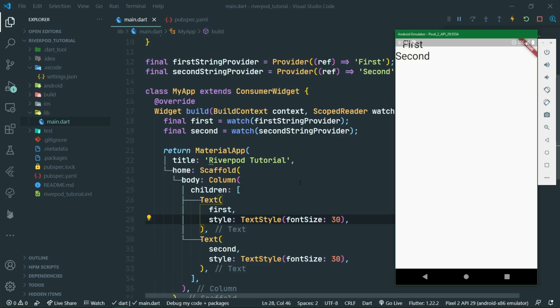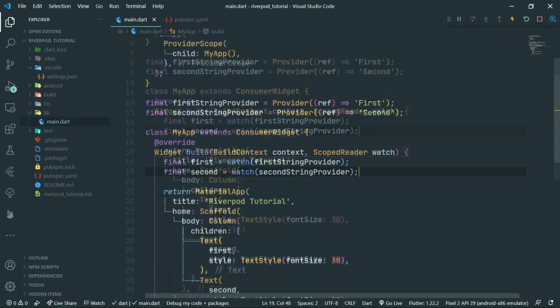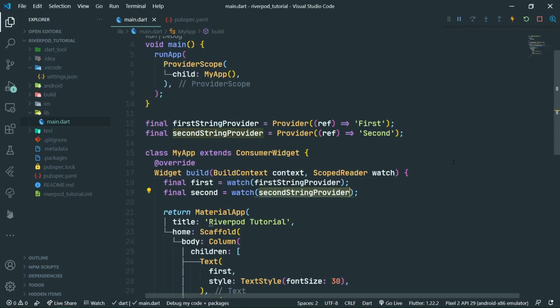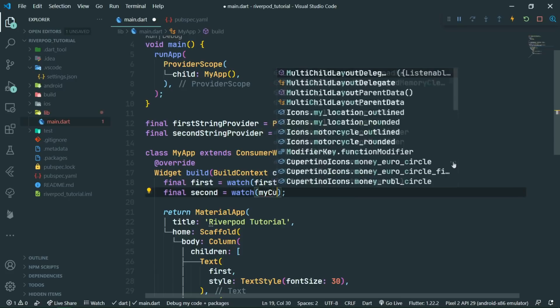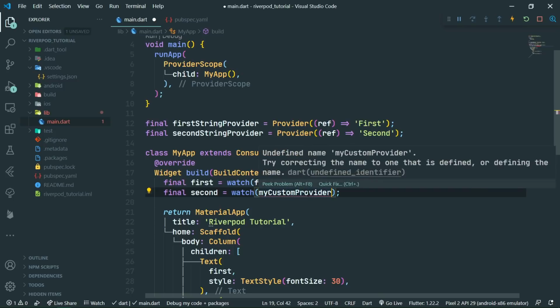Then another conclusion that sort of logically flows out of Riverpod not relying on types, but instead on variables, is that there is just absolutely no way that you can successfully compile code which tries to get a value that is non-existent. Why? Well, let's imagine that I try to get some provider which just doesn't exist from here. So my custom provider, right? This code does not even compile. It says undefined name, my custom provider. Why? Because my custom provider doesn't exist.